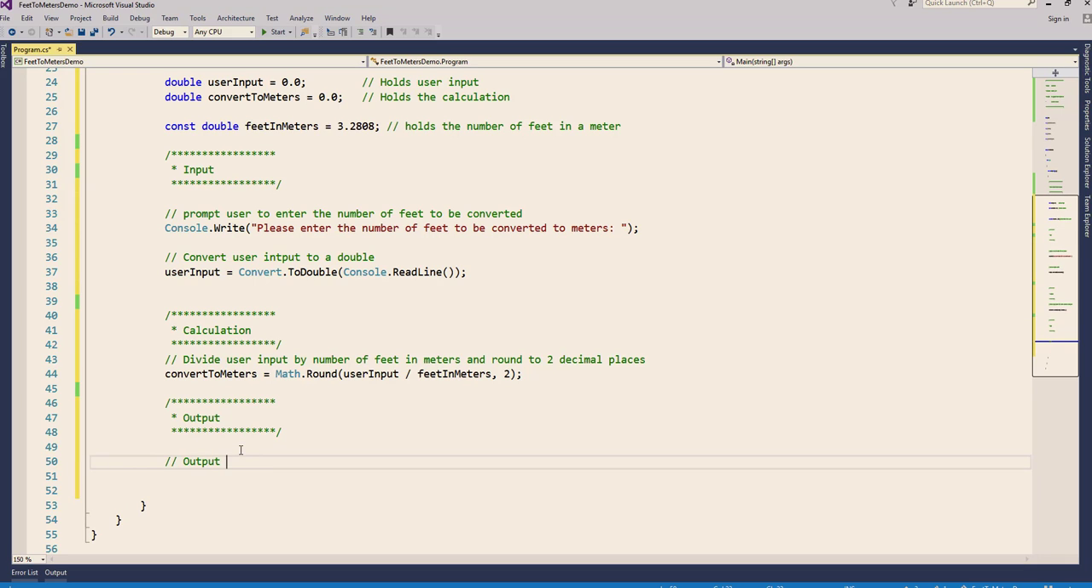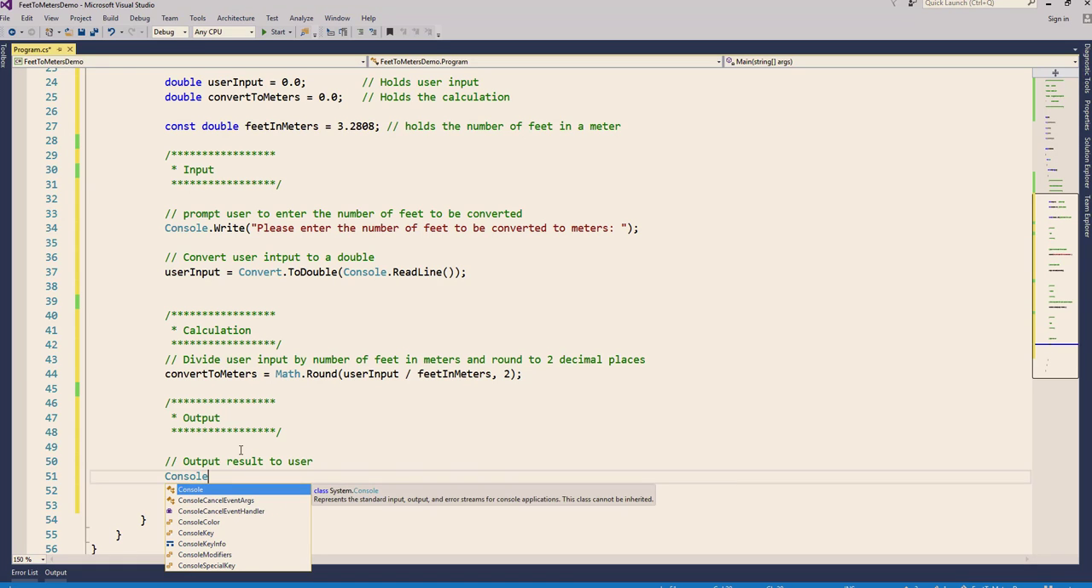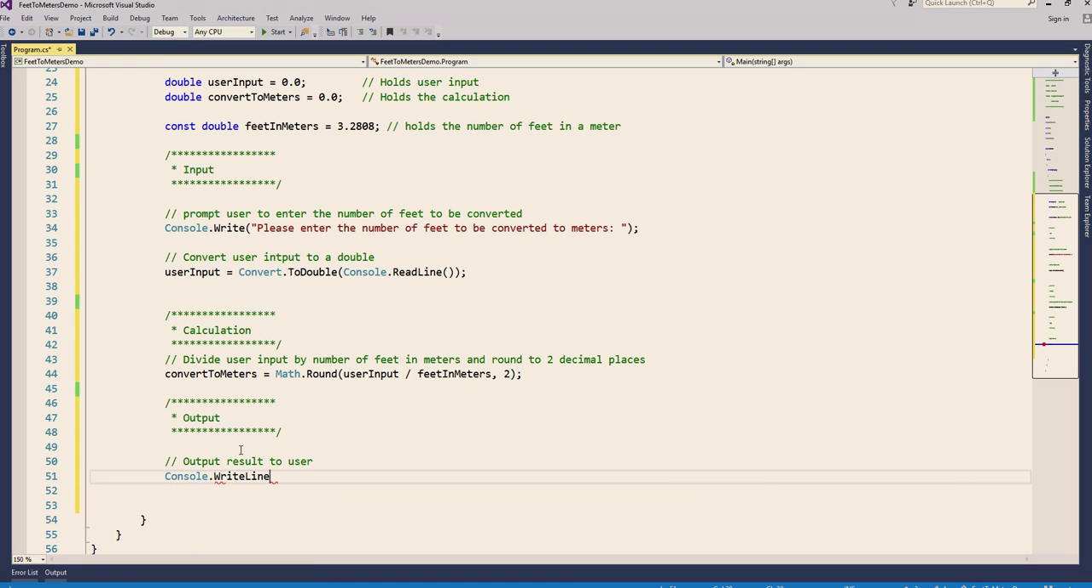So let's output the result to the user. To do that, we're going to use Console.WriteLine this time. We'll do quotes. But first of all, we're going to concatenate the user's original value. We want it to say whatever the number of feet that the user inputted equates to however many meters it's calculated. So we're going to concatenate the variable here. We're going to do userInput. And to concatenate the value onto a string, we do the little plus sign. I like to put spaces in for readability.